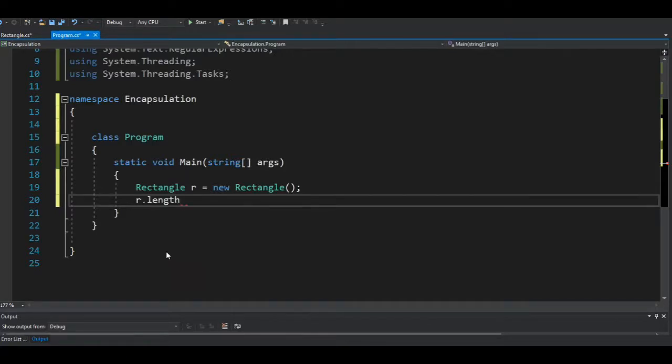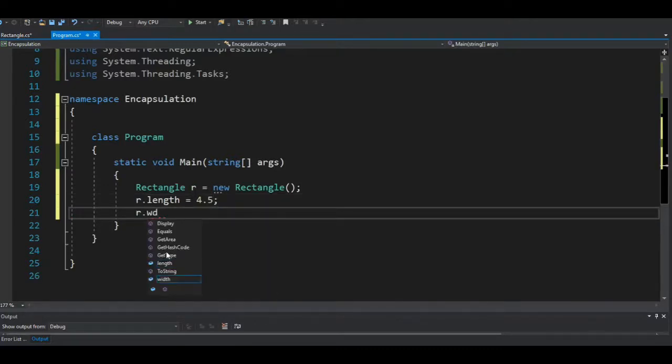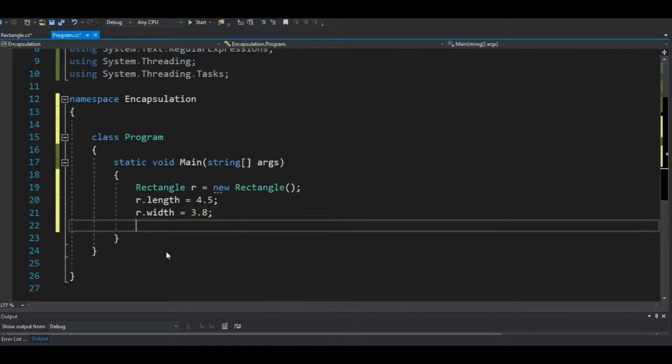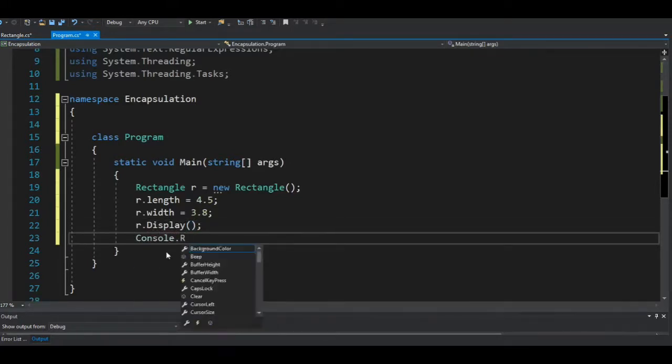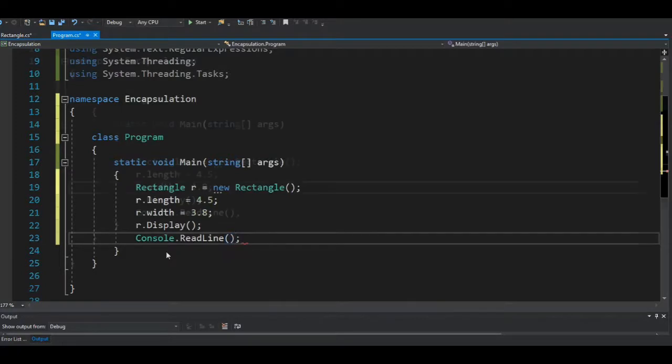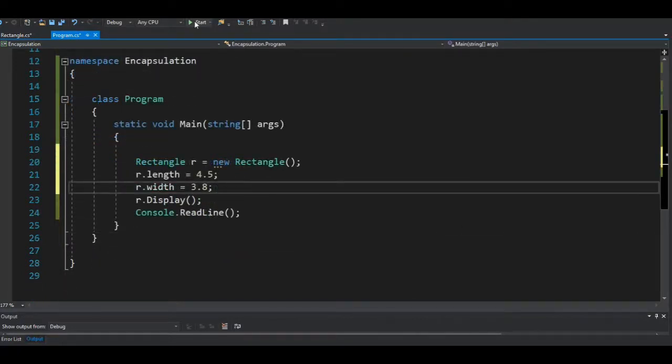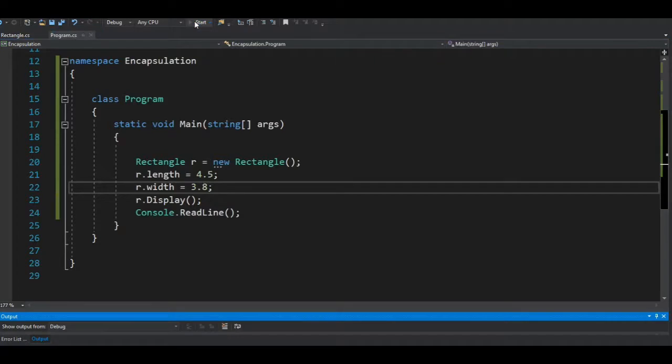So I can assign something to the length like 4.5. I can assign something to the width like 3.8. Then I can call the get area. I can just call display because in the display itself we have implemented the get area. So if I run this code, yes, of course it will run. Okay, so let's run it and we'll see how that goes.